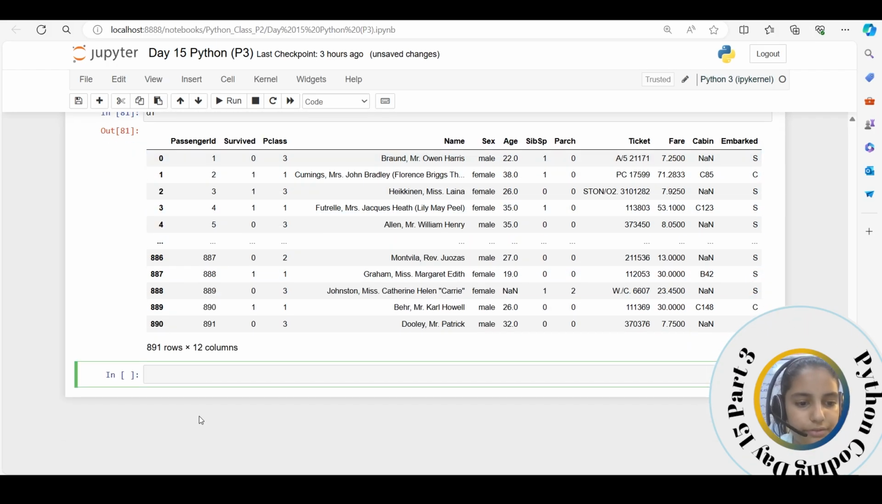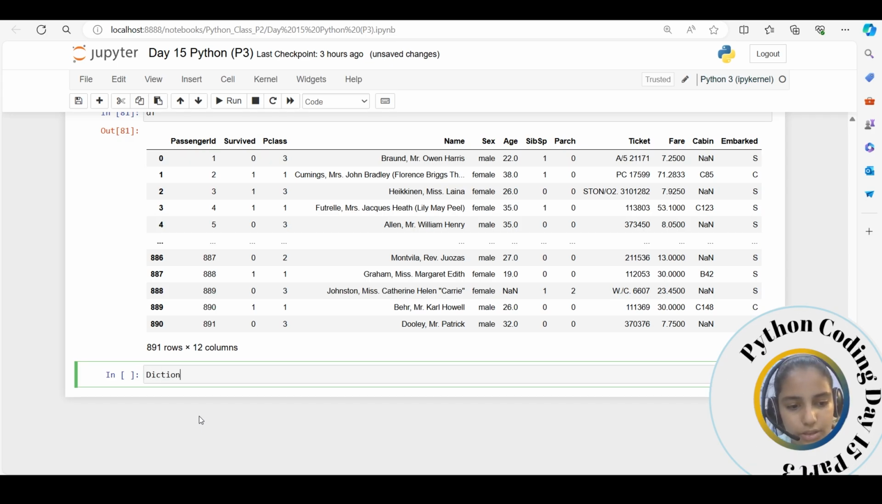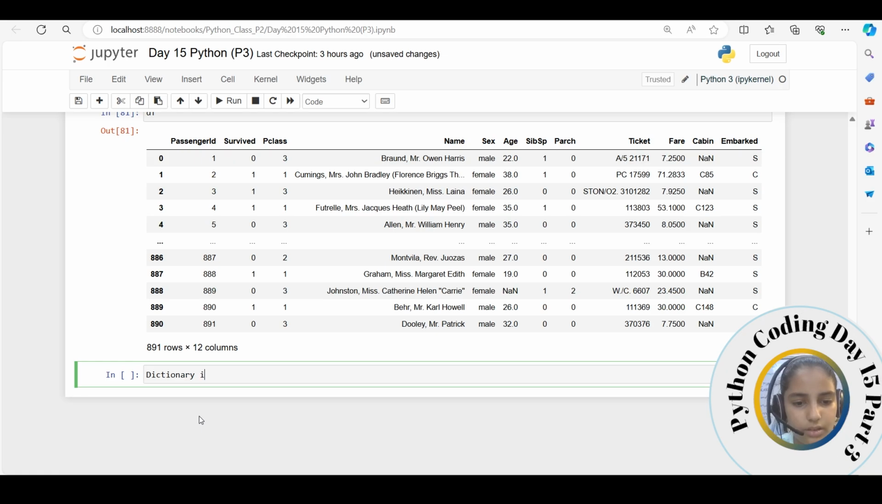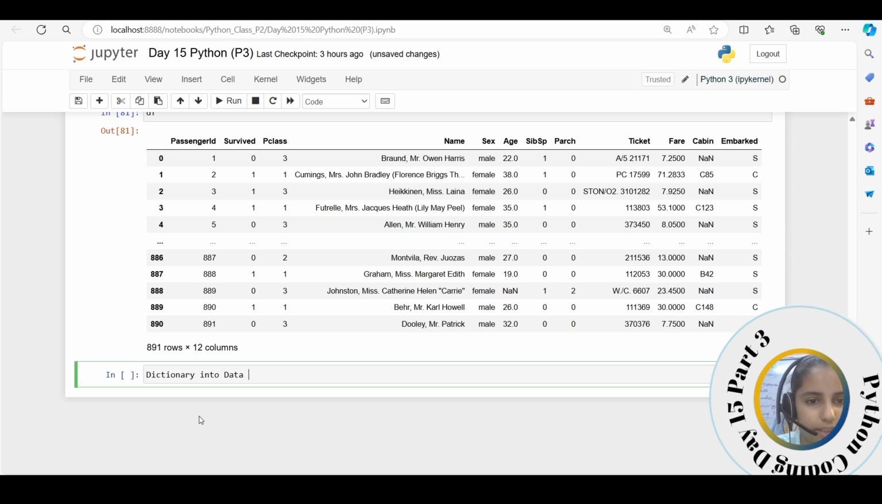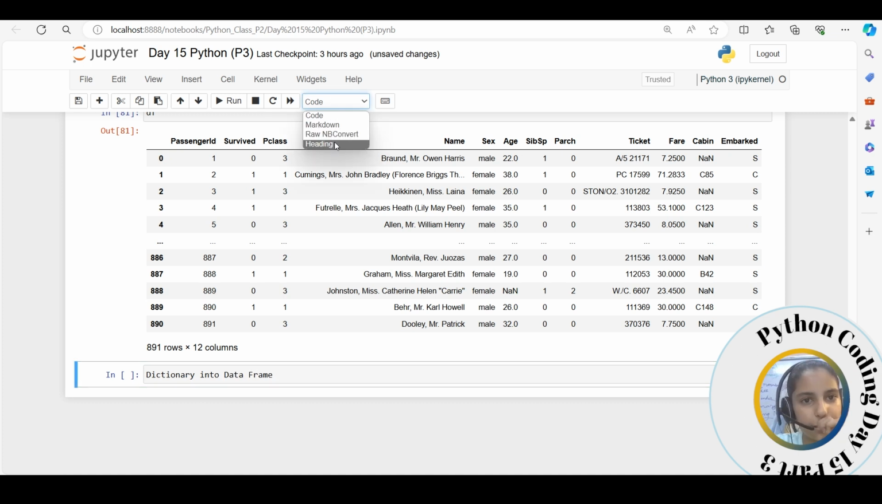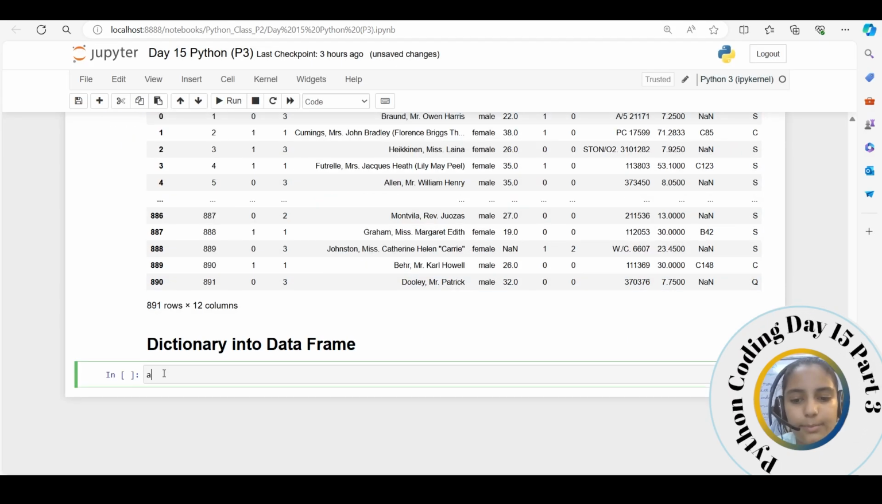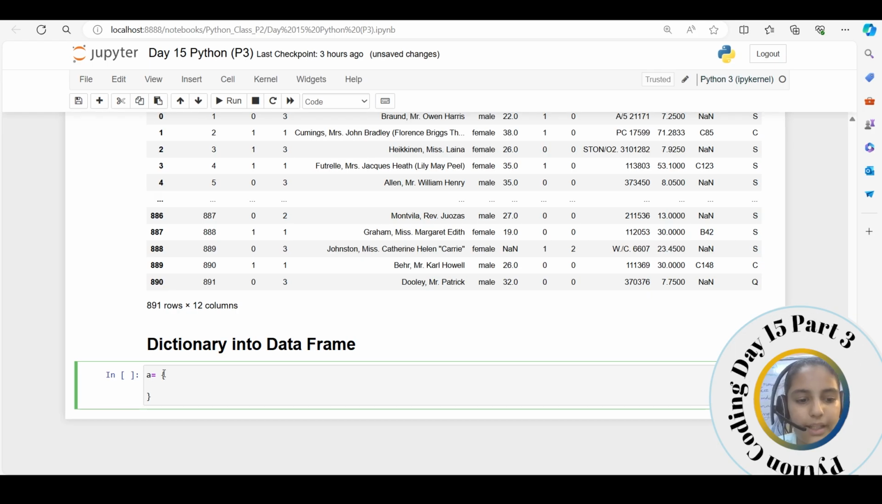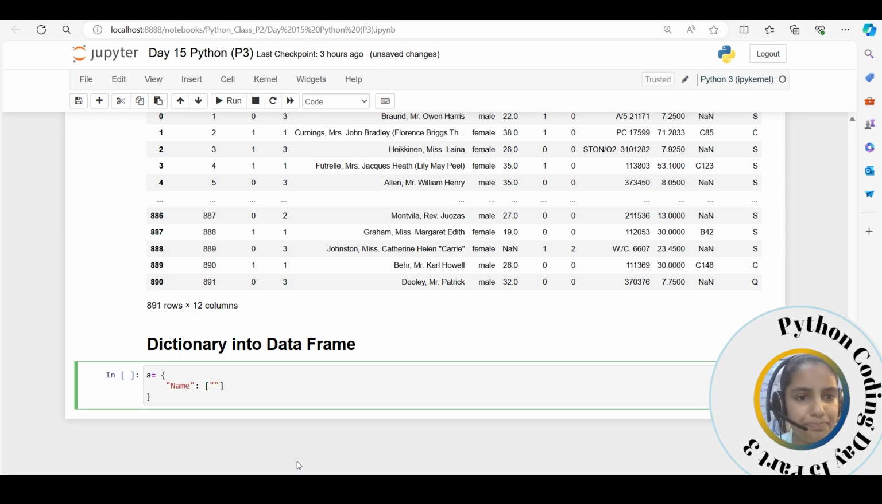Now let's understand if we want to convert a dictionary into a data frame, how can you do it? So let's check out. First of all, we will make a dictionary, and it has key value pairs. So first is name, and I want to store a list over here.